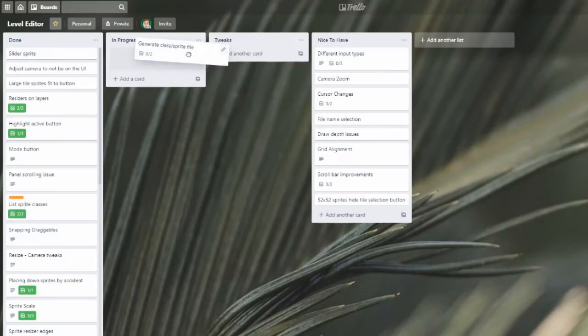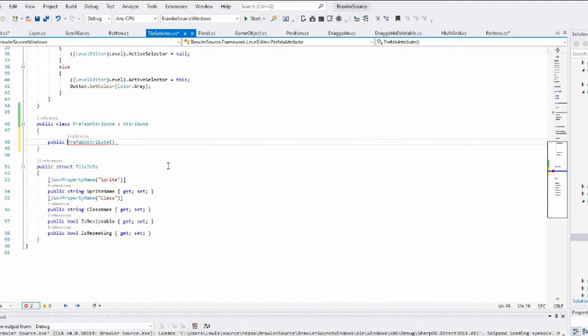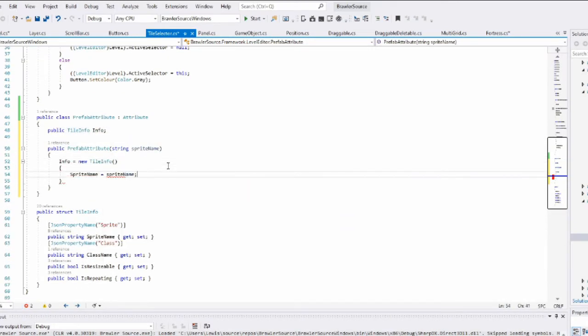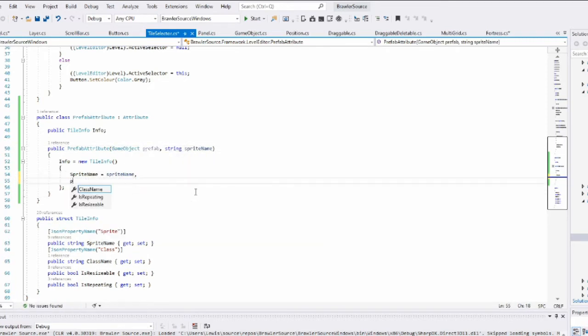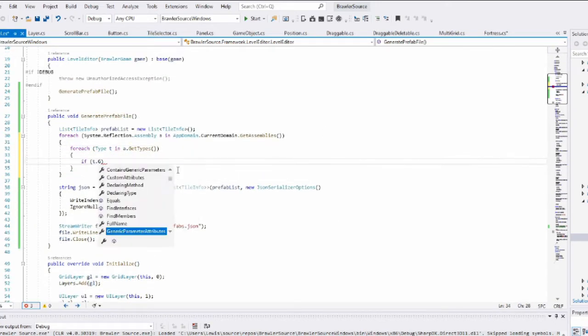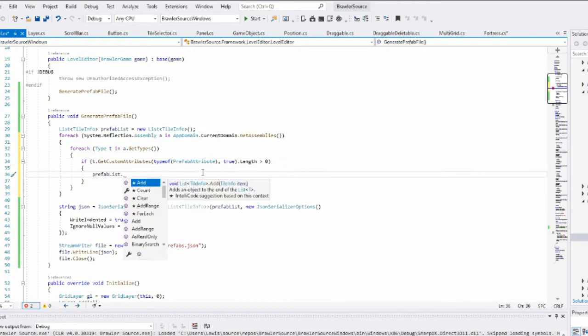The final tweak for the level editor was actually quite big, and this was to generate the file that the level editor uses to show the available sprites and classes. The first thing I needed to do to generate this file was to gather all of the appropriate classes from the game engine. To do this, I implemented an attribute class that can be applied to any class. The attribute class takes in information for the tile in the editor, such as sprite name, if it's a repeating texture, and if it's resizable. Once the attribute's been applied to the relevant class, the file generator looks for all the classes with the attribute and adds the tile information to a list.